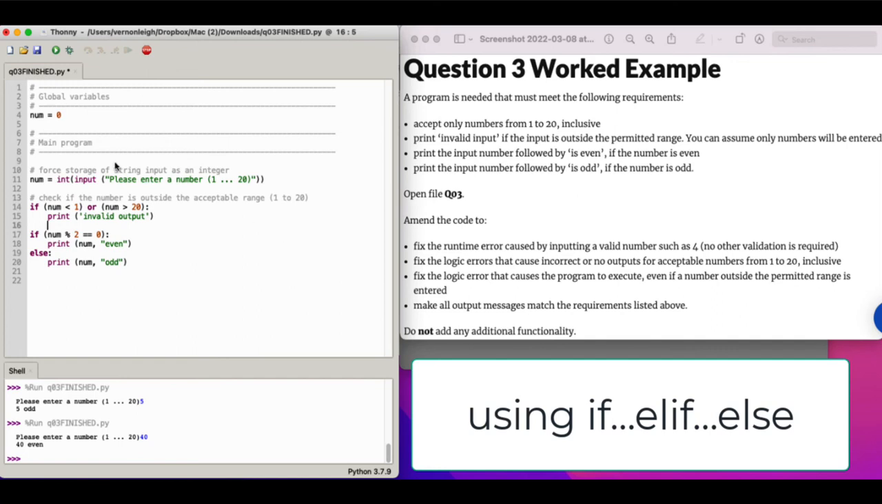So let's just try that. So let's go for the same thing, 40. Okay, well we now know it's invalid output, but we're still getting this thing responding. Let's try 0 because that's also outside the range. Okay, so it knows it's an even number, but it's invalid output, so we're still getting that problem. So all we need to do is somehow connect this all together. Well, when you're connecting an if statement together, that is actually a really simple thing to do.